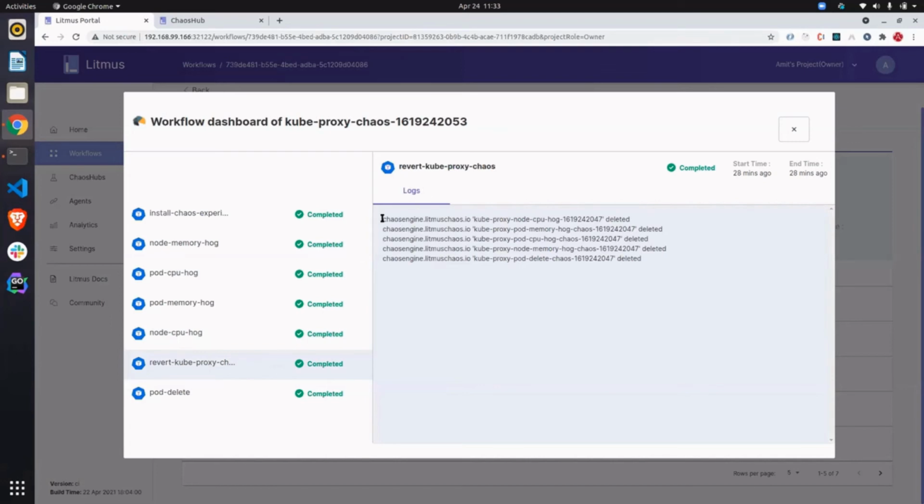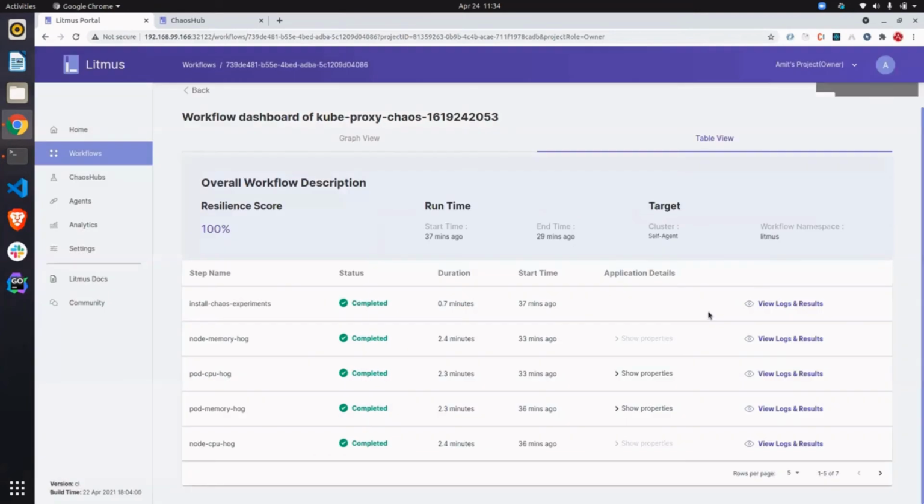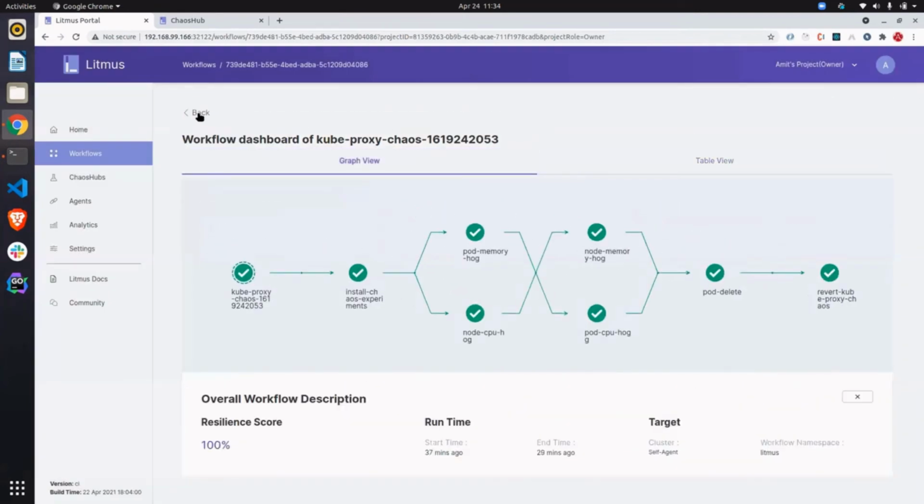Similarly, we can see that in chaos, we actually delete the used chaos engines. So we can see the chaos engines have been deleted for all the experiments. Similarly, we can view the logs and the results of the delete experiment as well. So these were the changes that we have added with the beta 3 and beta 4 update.